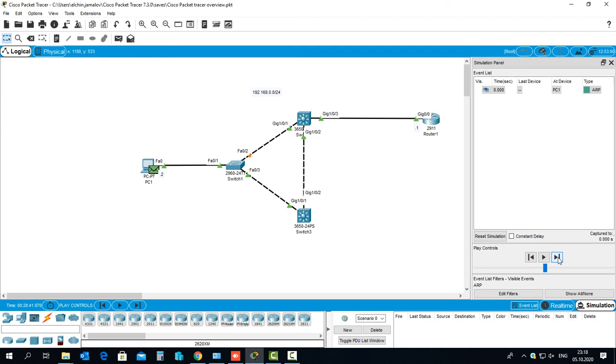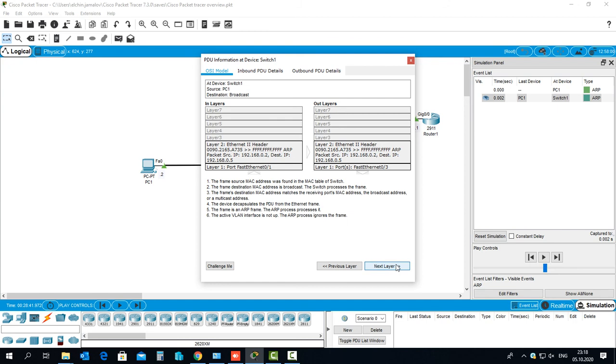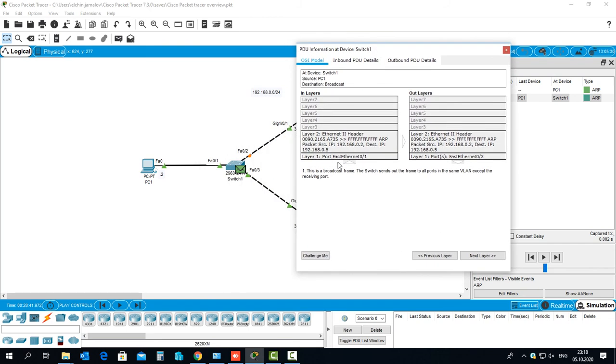I'm pressing here, the packet goes here. Click here, receive the frame. ARP ignores the frame, active VLANs not set up. There's a lot of information you can read. So finally, what does it mean? This is a broadcast frame. The switch sends out the frame to all ports in the same VLAN except the receiving port.